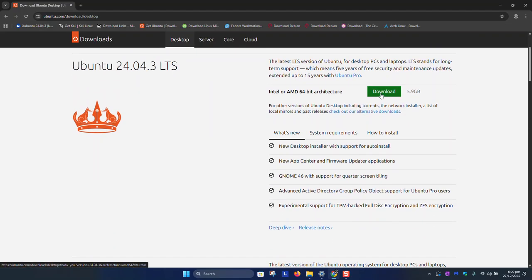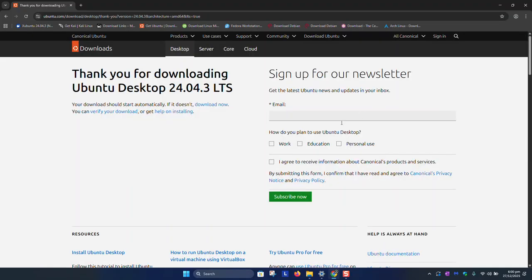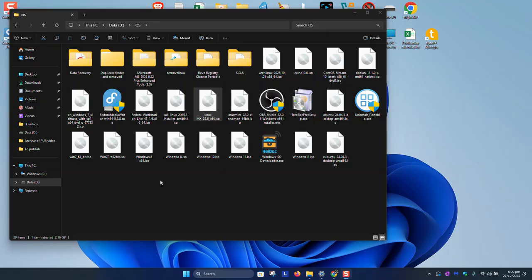At this stage, just click download Intel or AMD 64-bit architecture. Just click download. You can enter your email if you wish or not, or you need just to wait and the download will begin. Once the download is completed, open your download folder and look for Ubuntu, and you should have it as an ISO distribution. And it's ready to be used for all your needs.